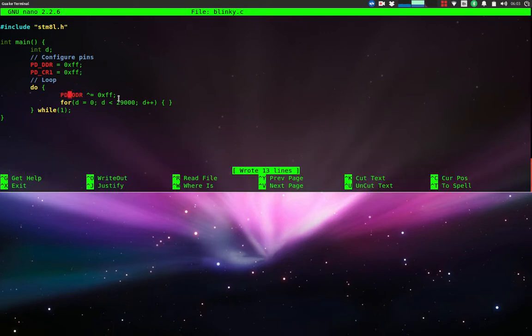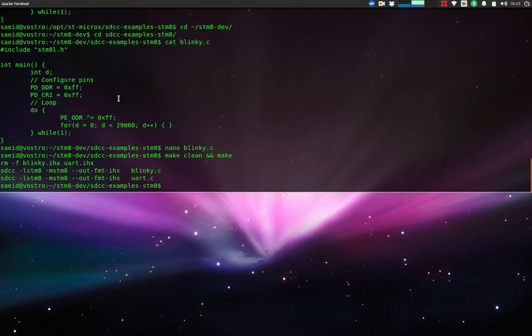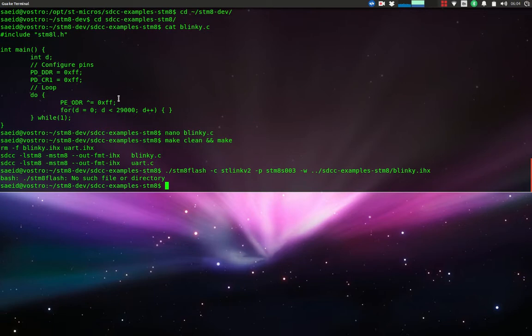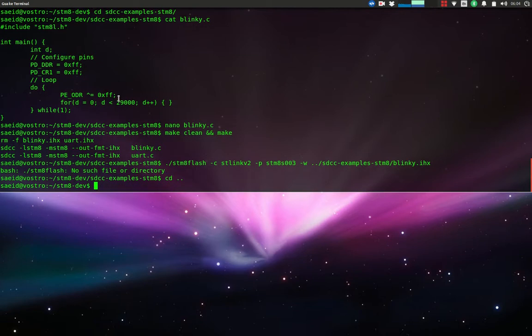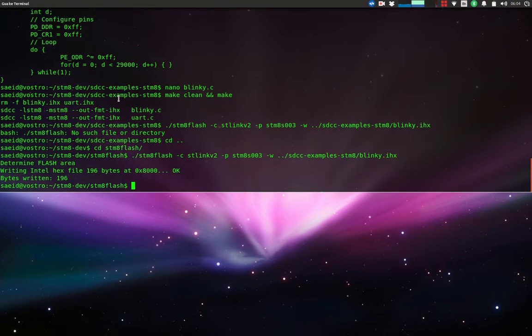Okay, write, exit, make clean, and after that make. Now I have to do the flash command again. I'm just going back to the history of my commands and do this. And now I had to be in another directory. So the STM8 Flash. Now yes, my board is definitely blinking now.